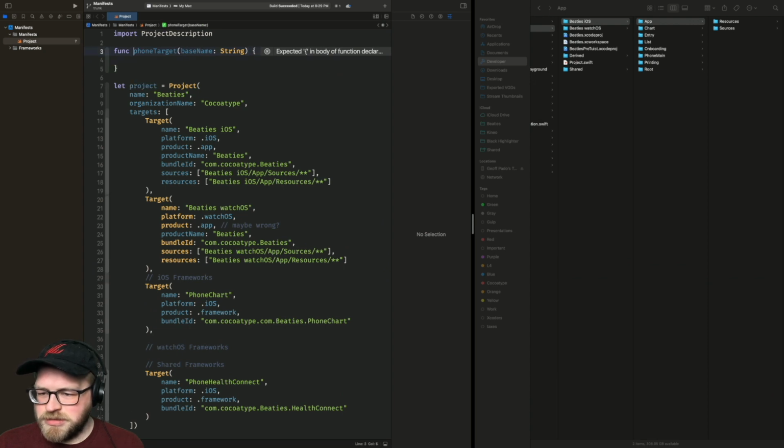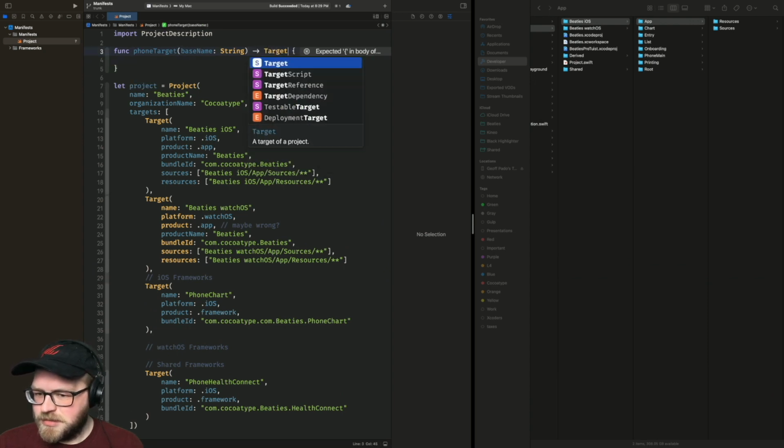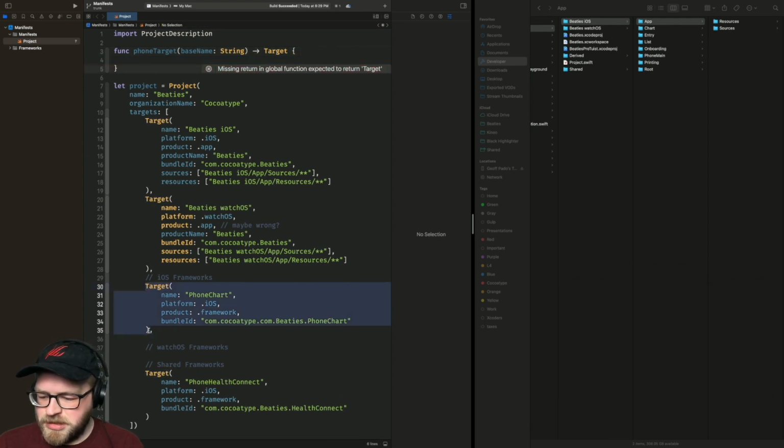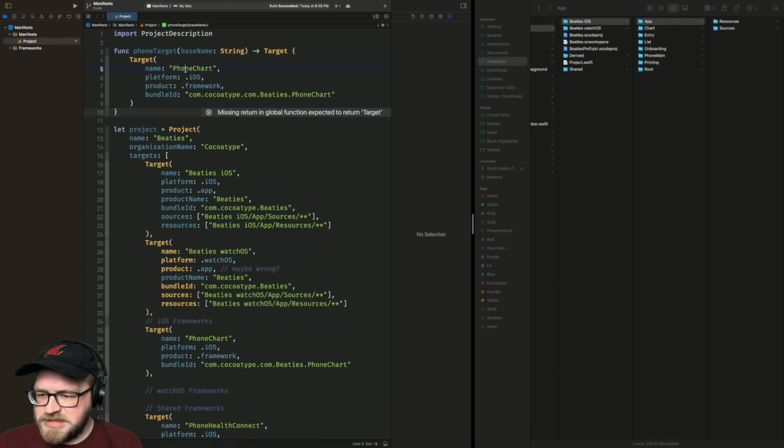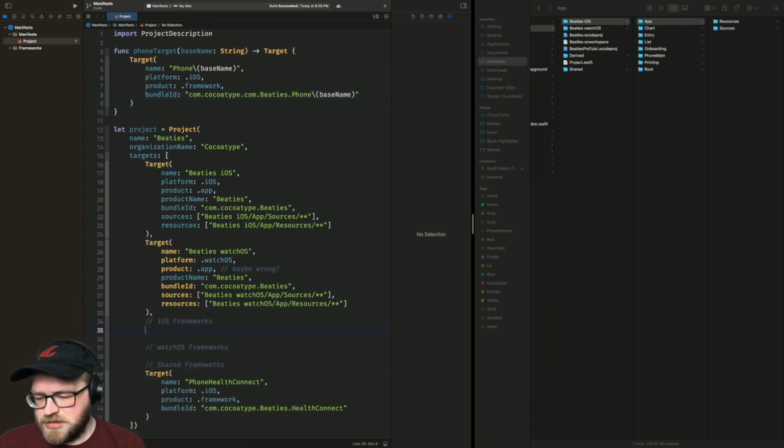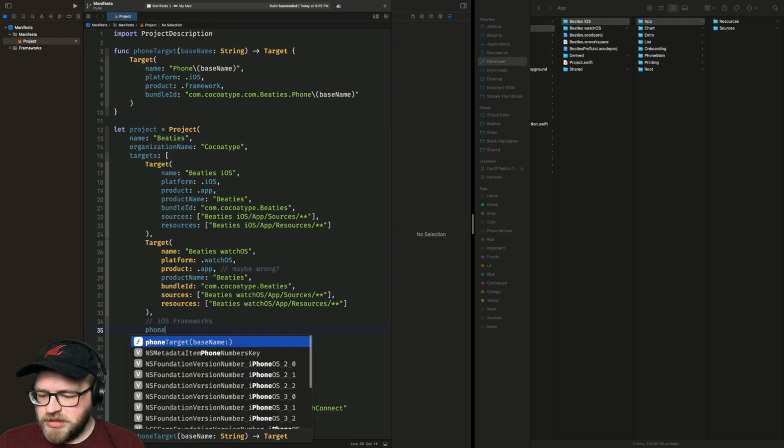And what we're going to do is we're going to return a target from this. And what this is going to do is target all of these things. Phone, base name, always iOS, always a framework, always starts with this bundle ID. Just do the same thing here. And so now we can replace this with just phone target chart.